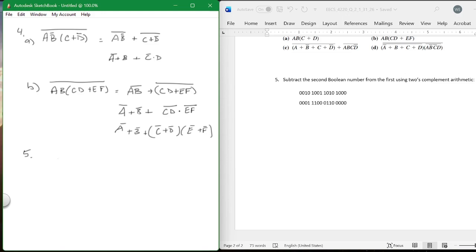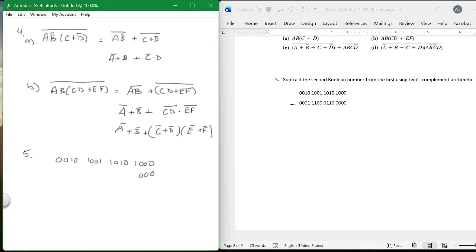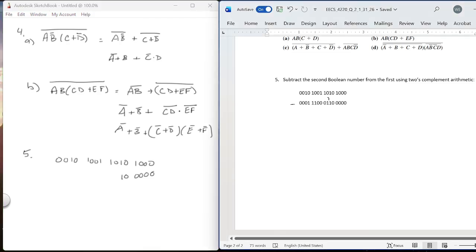So now I have this one, 0010, 1001, 1010, 1000, minus this second one. Now I have to subtract this. So what would be the right way to do it? It would be 0, 0, 0, 0, lots of zeros, 0, 1, but now I start flipping them. So from this point on, I flip them.